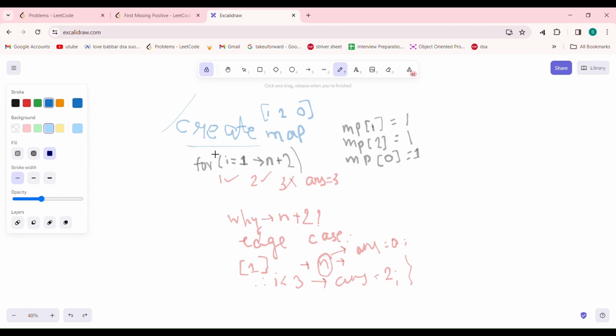So you can see we have created a map, and the first example is 1, 2, 0. So map of 1 will be equal to 1, map of 2 will also be equal to 1, and map of 0 will be 1. So what we will do, we will traverse from 1 to n plus 2, and the size of array is 3. So it will traverse from i equal to 1 till i is less than 5. That is, it will traverse till 4, right? So what we will do, it will traverse.